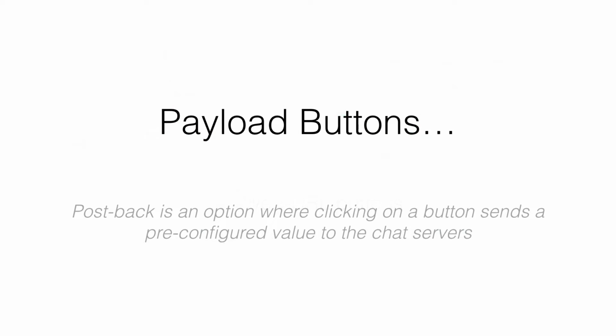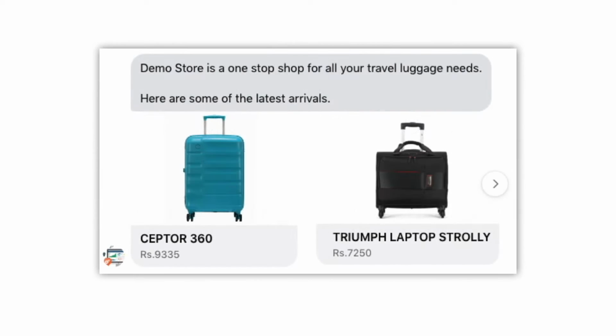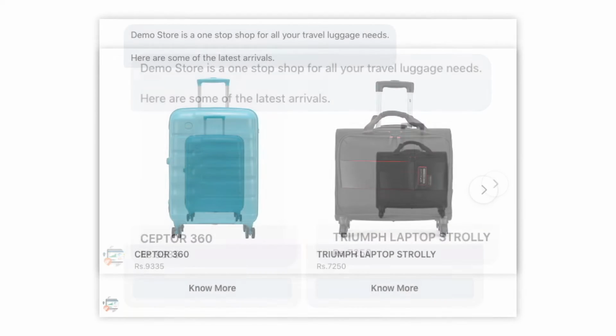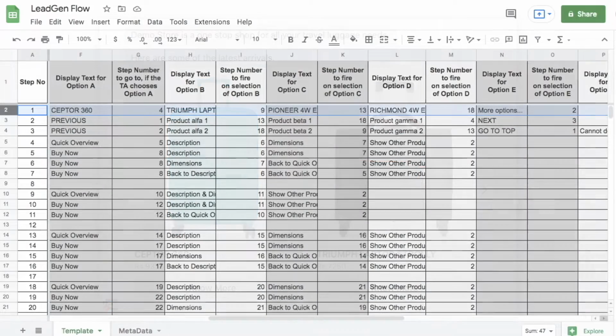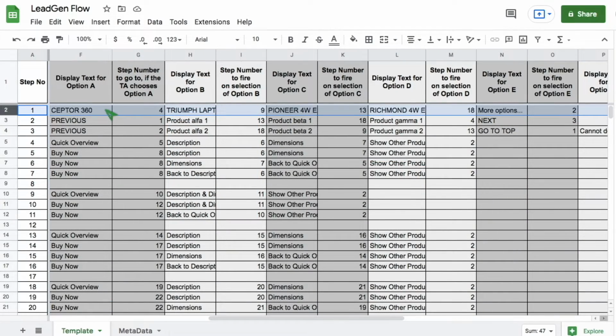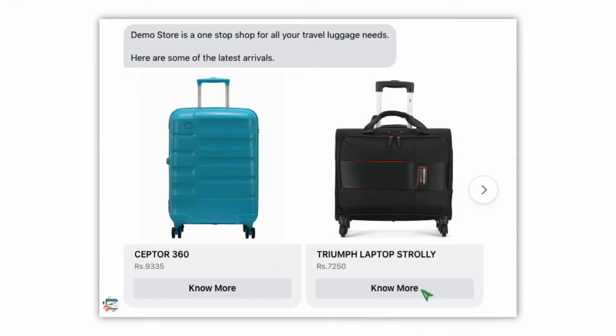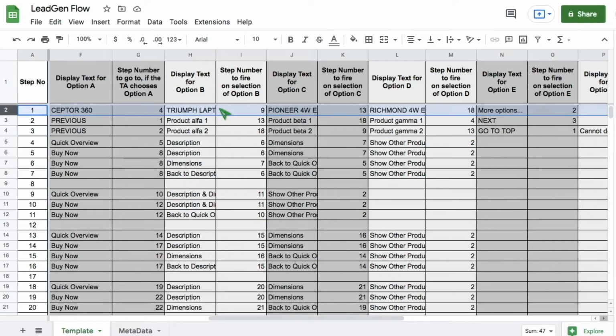Let's create postback buttons to help make the conversation interactive. A scrollable carousel of product images can have a postback button that will look like this. Clicking on No More under the first product image will be equivalent to the audience selecting option A, which is Scepter 360. Clicking on No More under the second image will be the same as the audience selecting option B, which is Triumph Laptops Trolley.